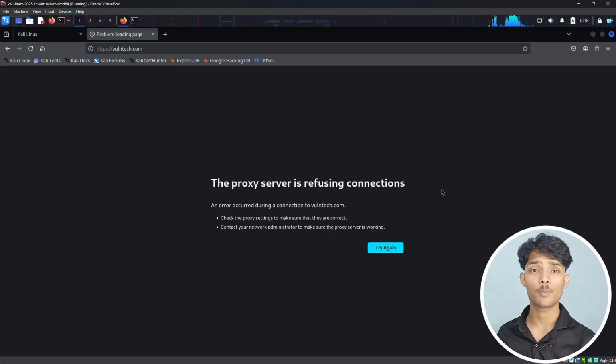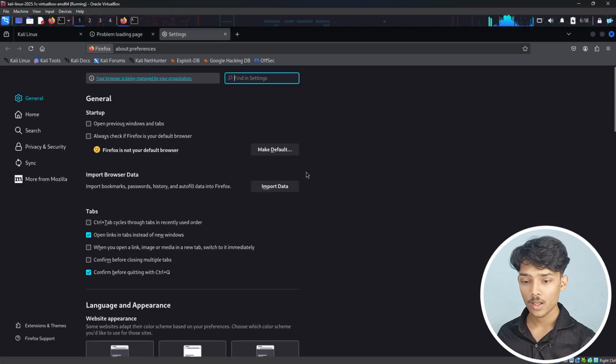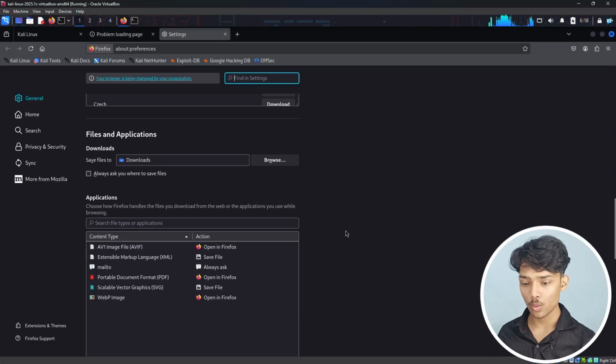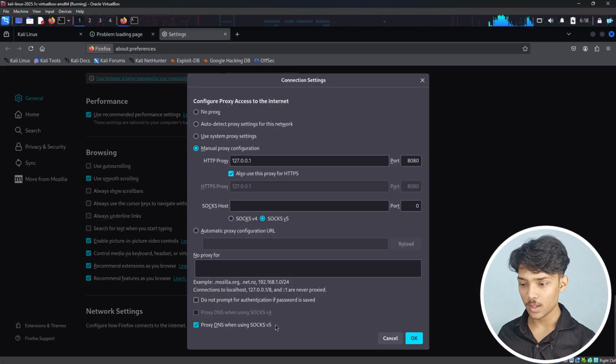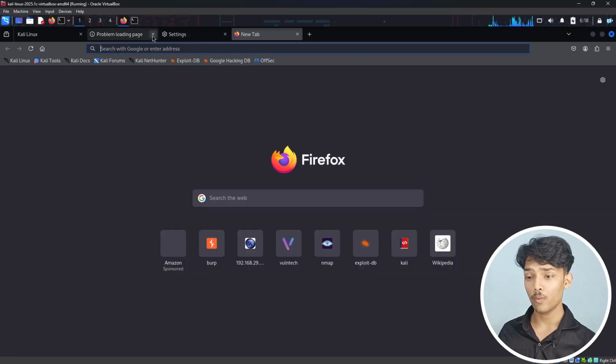Now if you want to change the proxy, you can change it from the settings. You just have to go to the settings here, scroll down, go to the network settings, and here you can use your system proxy as well, and you just have to deselect this manual proxy configuration. But for now we are not changing it, but if you want to, you can do it.